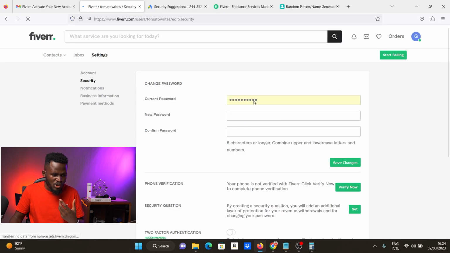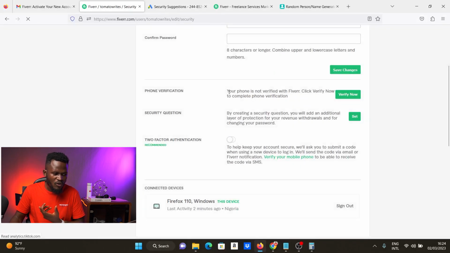This is where you change your password. This is your current password. You can change your password, putting a new password here, confirm it right here and hit save changes. You can also verify your phone number, which is what we're going to be doing right now. You must verify your telephone number. It's very important. So what I'm going to do right now is to click on verify now.